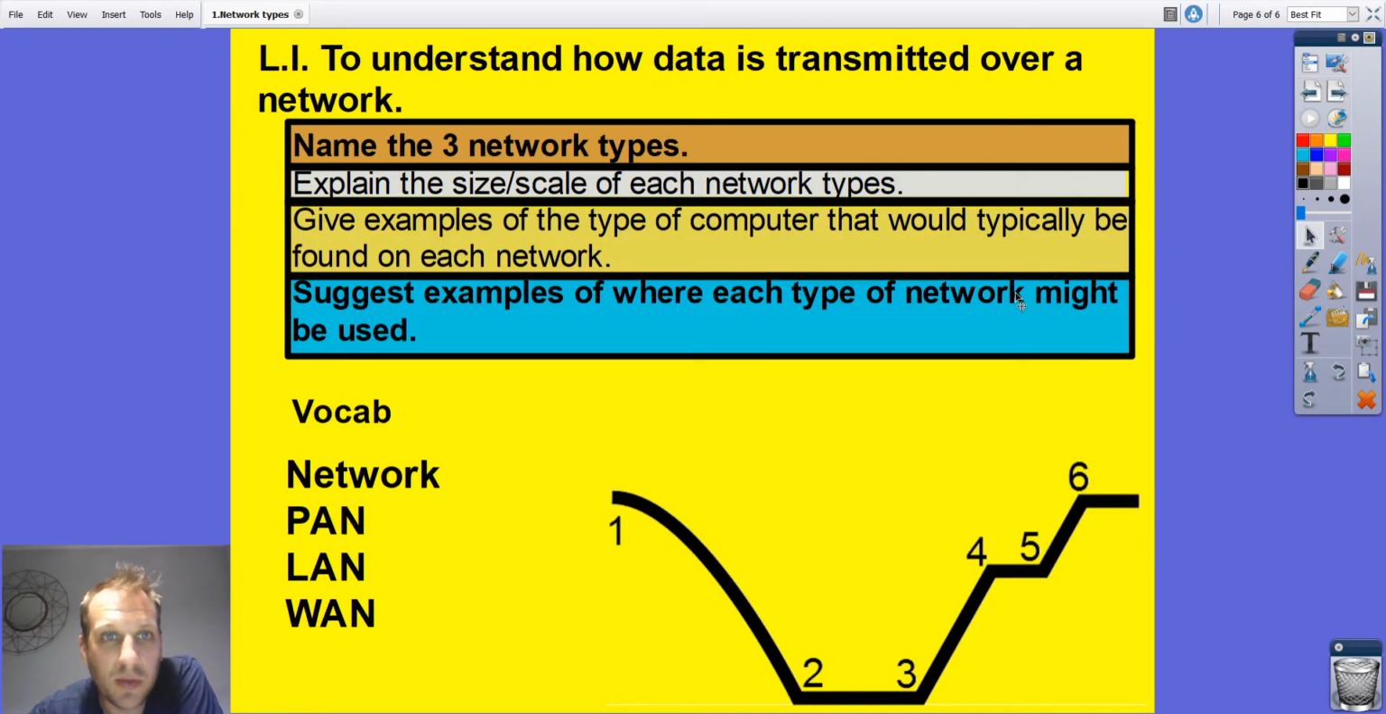Okay, so here's what I want you to do. Either in the text box in the task below or in a Word file, I would like you to name the 3 different network types. That's your bronze. I'd like you to explain the size and scale of those network types, so how big are they? Then for gold, I would like you to give me some examples of the type of computer that you would typically find on that network.